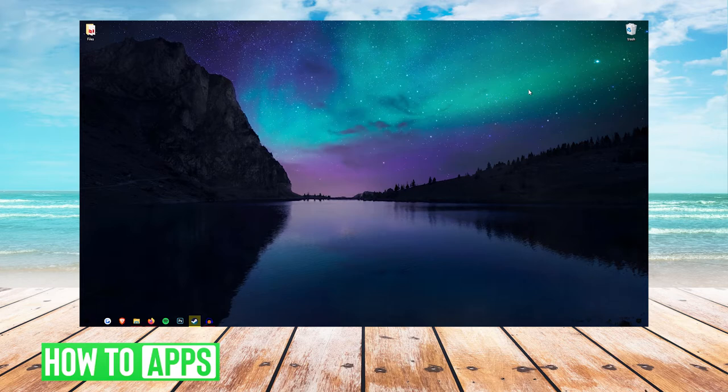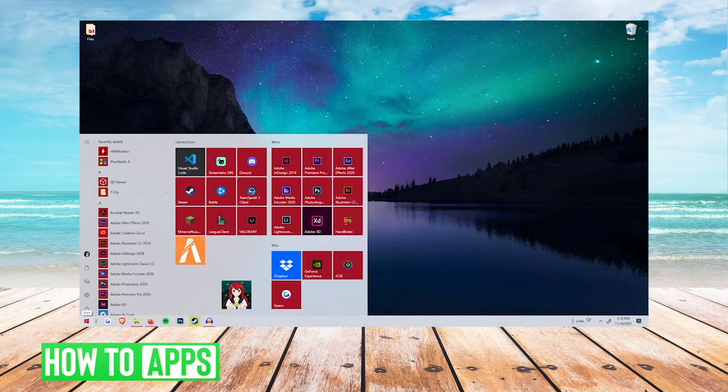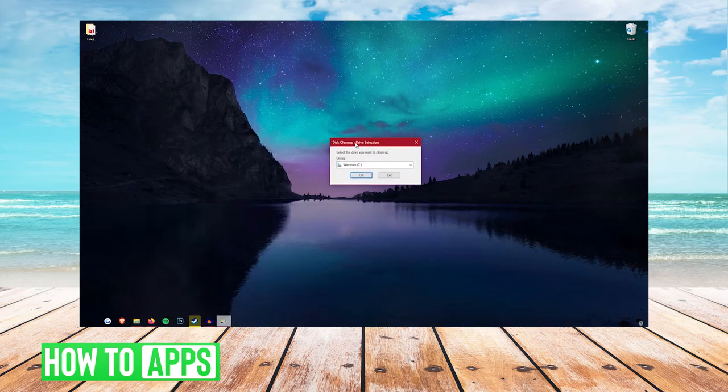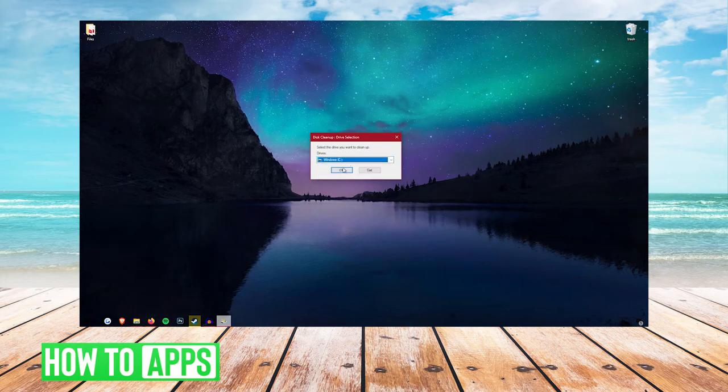First thing you want to do is go down to the Start menu on the bottom left, or press the Windows key, and type in Disk Cleanup. Once you type that in, this will come up. Click on Disk Cleanup, and this window will pop up. Select the drive that you want to clean. I'm going to choose my C drive.